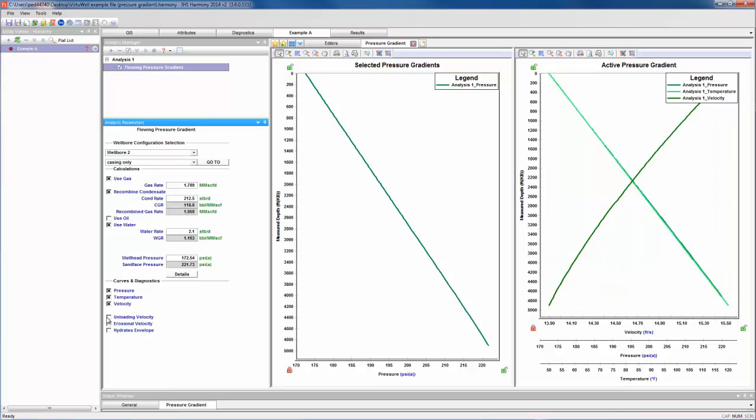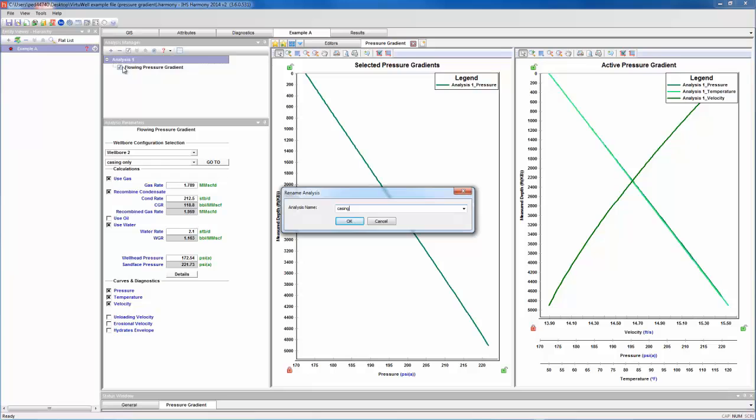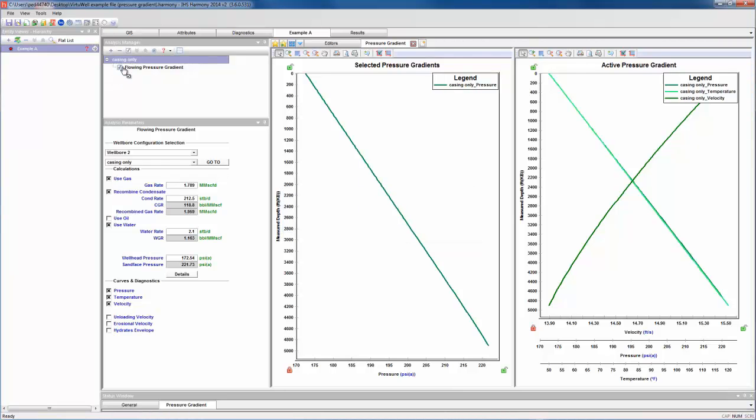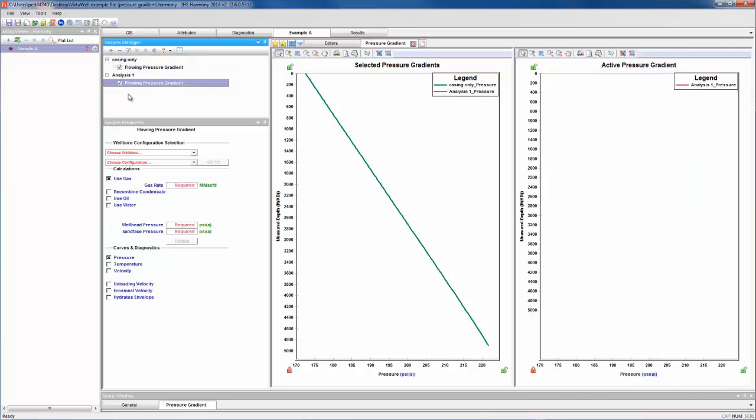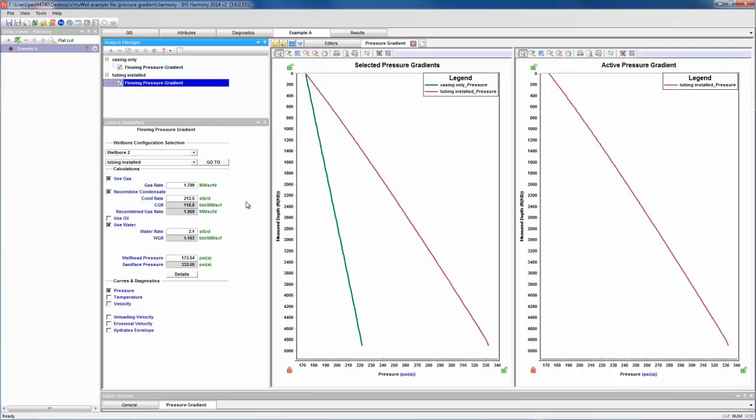To alleviate liquid loading problems, a common solution is to add tubing. Tubing reduces the area to flow, which causes the velocity to increase in order to maintain the same flow rate. If we rename the first analysis to casing only, and then add a second analysis with the same rates and pressure, but use tubing flow instead, then we can see that our pressure drop across the system has increased noticeably, but our liquid loading issues have largely been cured.